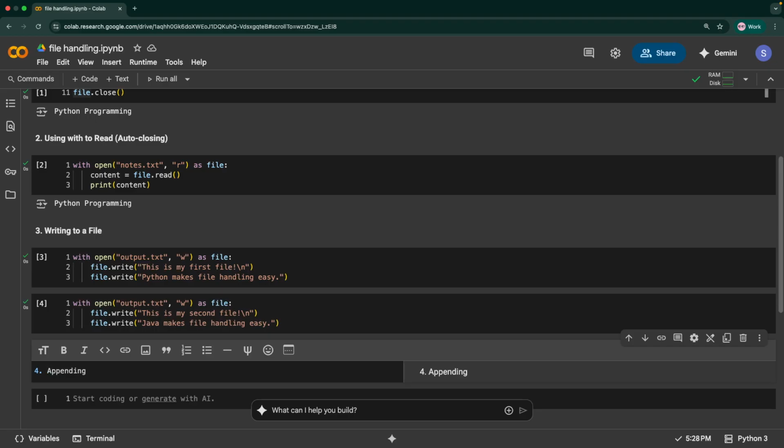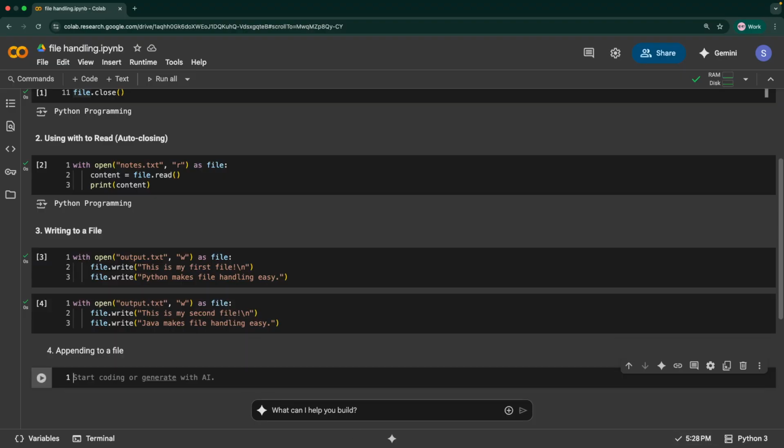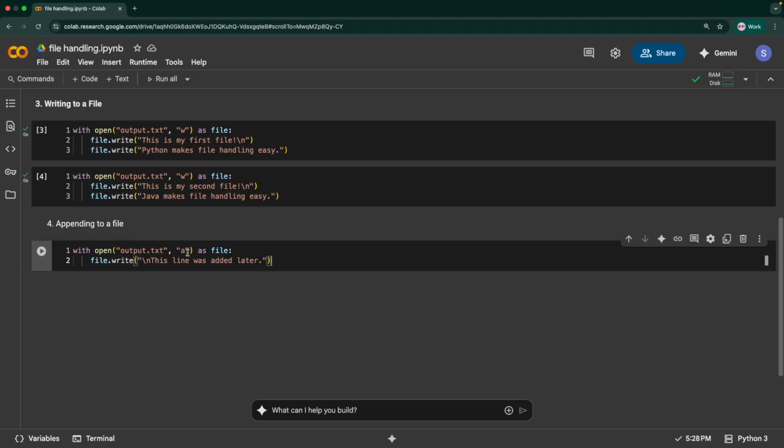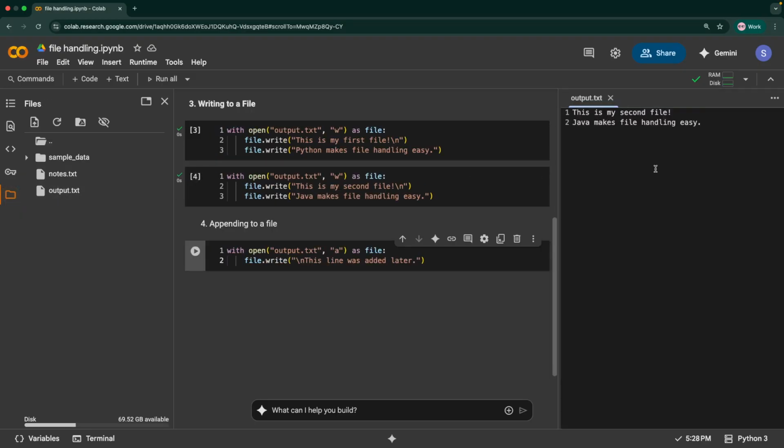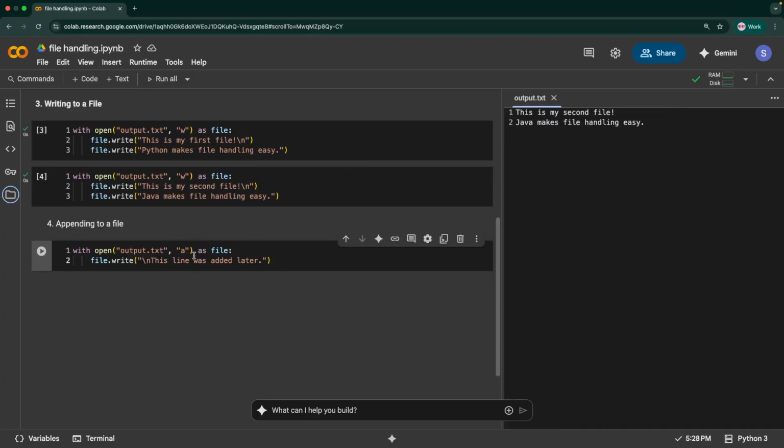appending to a file. For this again, it's much simpler. You just have to replace this W with A. So with open outputs.txt A as file, just use the same file.write. Previously we just had these two lines, right? This is my second file, Java makes file handling easy. So instead of opening it with W, we are opening it in append mode using A.